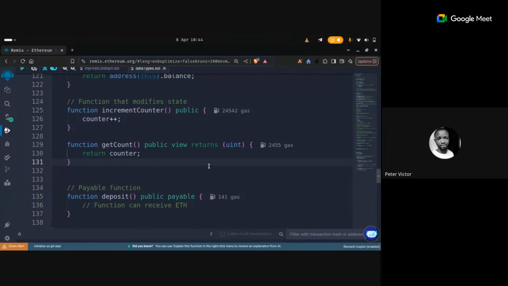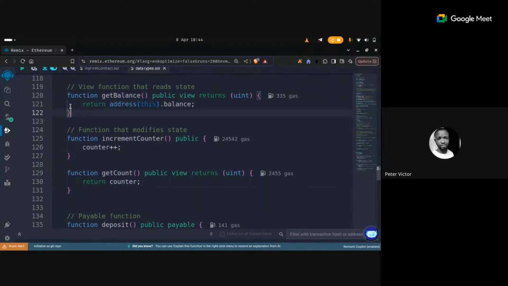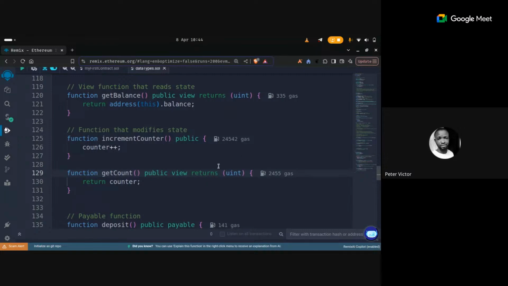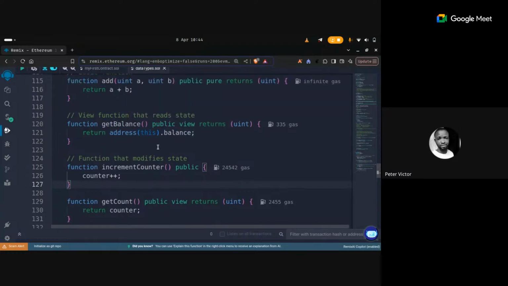So now you know the difference between these two functions. This function and this function are the same thing. They are getter functions. They are view-only, read-only functions. They don't modify the state. But this one is different. This one has more power, it incurs more gas. I believe you know how to declare a function. You know the difference between a getter function and a setter function in Solidity now, right?